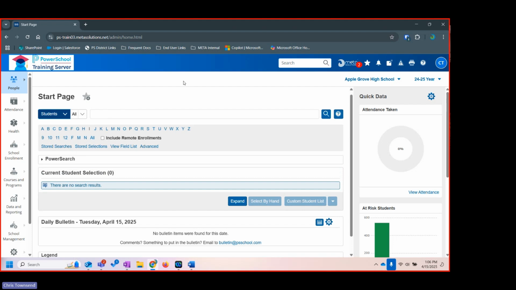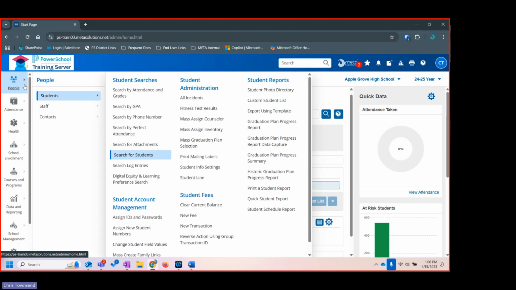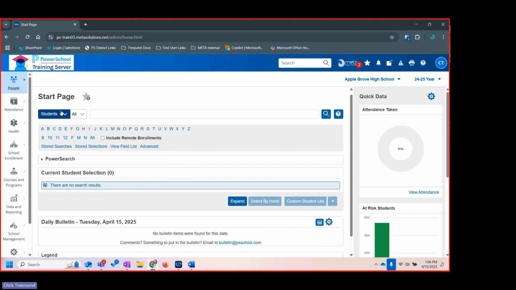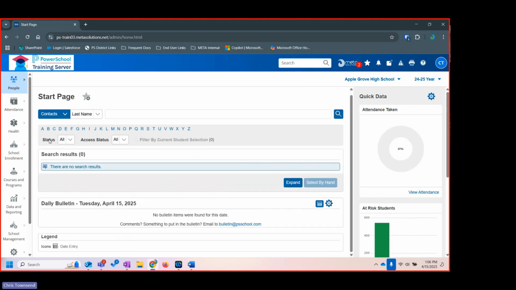So within contacts, there's a couple ways that you can get to contact searches. Of course, you can click on people, come to contacts, and choose to search for contacts this way. But most of us are probably going to be just utilizing this drop down, which is going to get you to effectively the same place. You can come in here, just jump in to contacts.